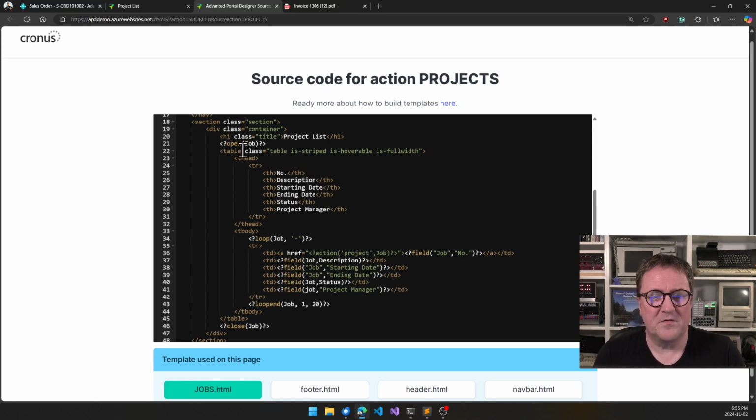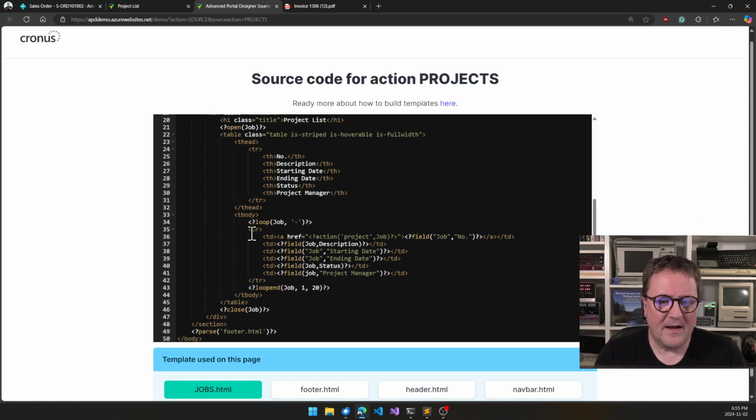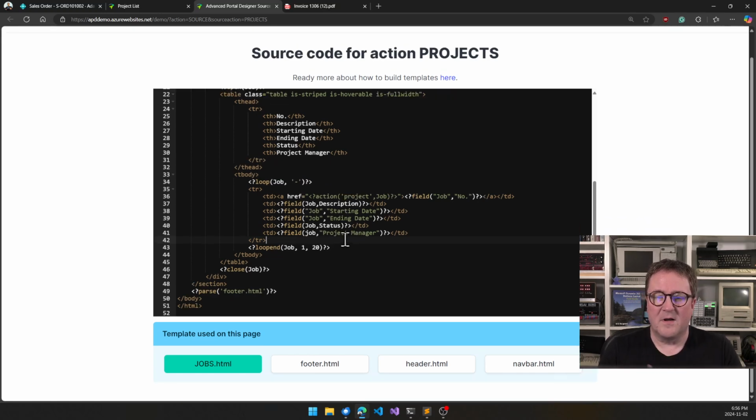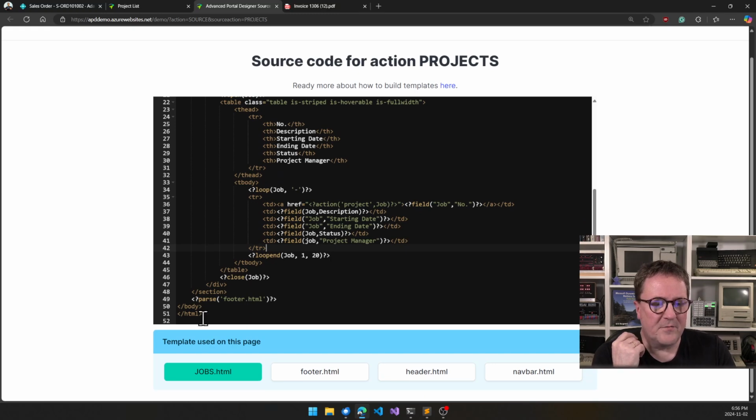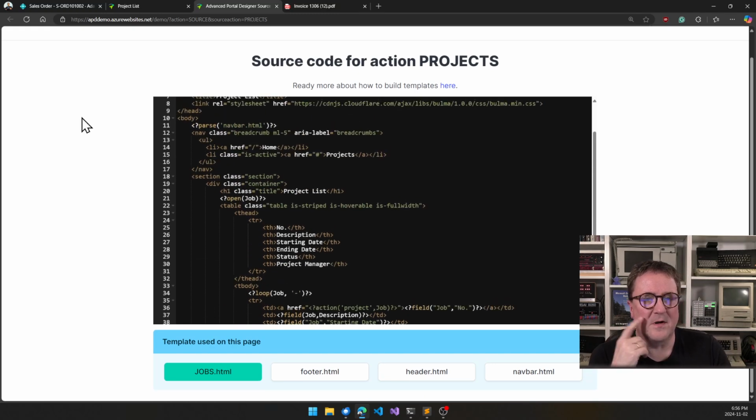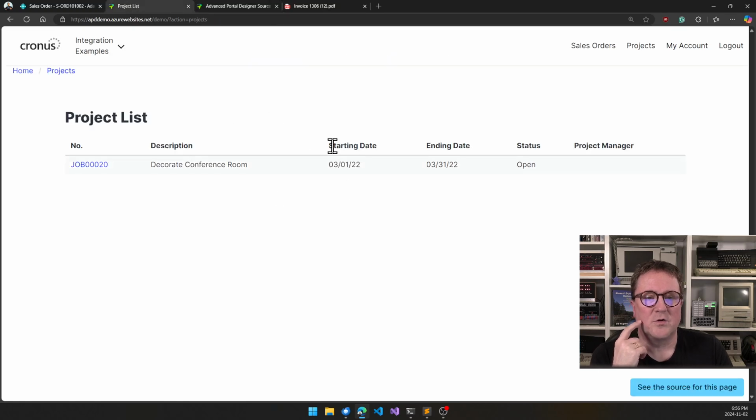So we open the job table, and down here in the body of where we're building the list, we're looping the job table until we end the loop. So everything in here is repeated, and we can see that this is the field. So the value of job description, the value of job starting date, and the value of job status, and so on. So we have written 51 lines of HTML code to build a project list.